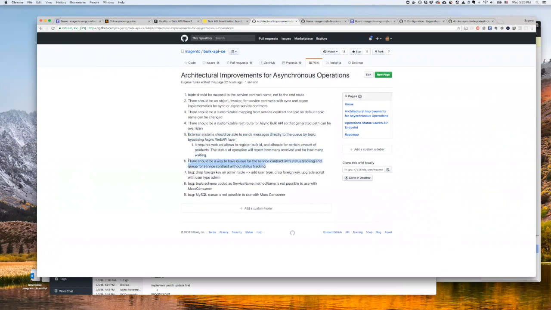And also a possible improvement to have different queues for service contracts which have status reporting and for those which don't have status reporting. So again, it can save some time if you still want to send bulk requests but do not want to waste time on saving the status.